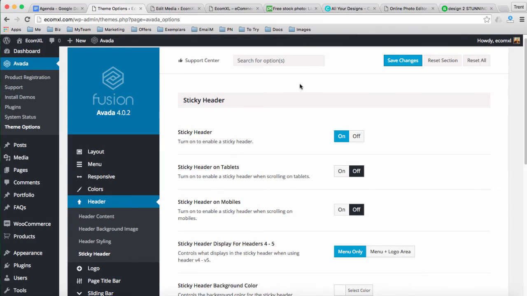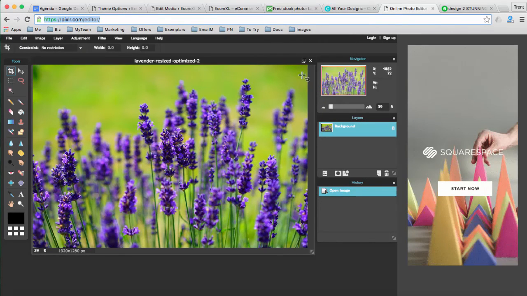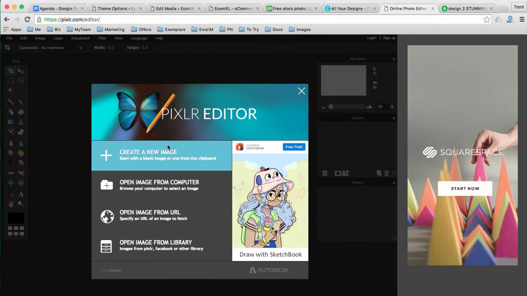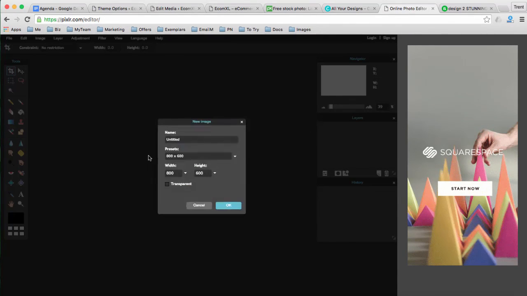To do that, you would just go into your photo editor like Pixlr and upload your image, and make the size. We're going to create a new image and make the width and the height 35 by 35 or 16 by 16. Both of those image sizes will work. And then I just usually mark it as transparent.